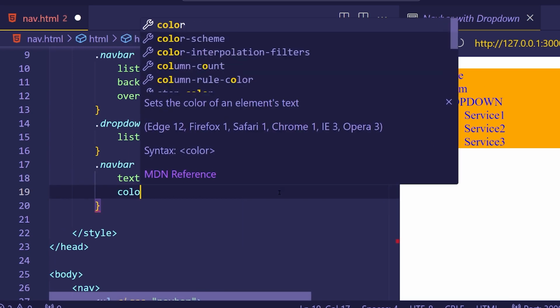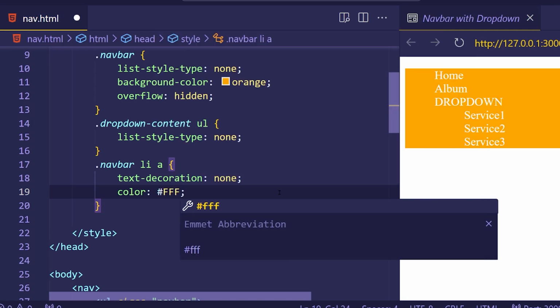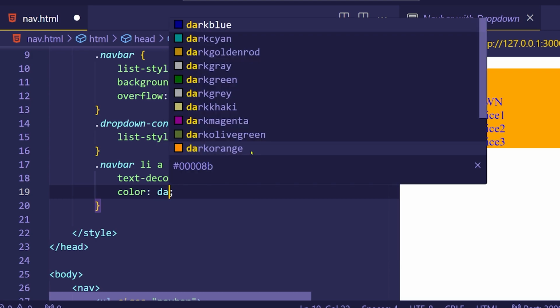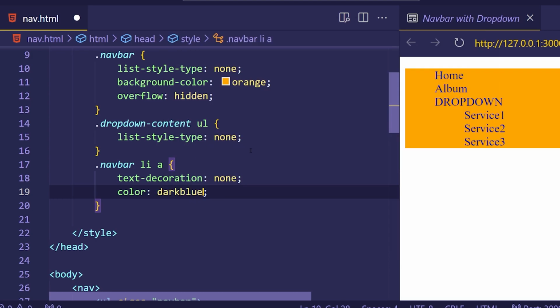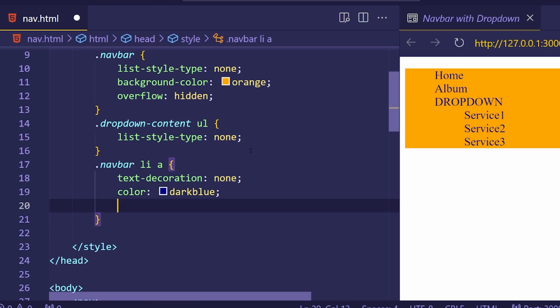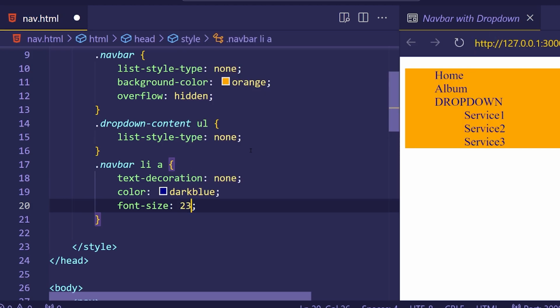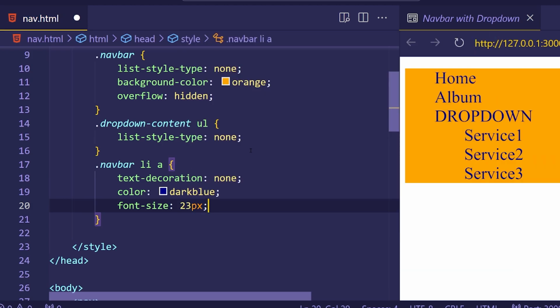Now we can change the color to probably white just to see if it applies. You see it applies to all of them, but we are going to change it to dark blue for now. So dark blue. You can choose whatever color you want. And I'm going to say font-size. Let me go with 23 pixels. So I have that there.